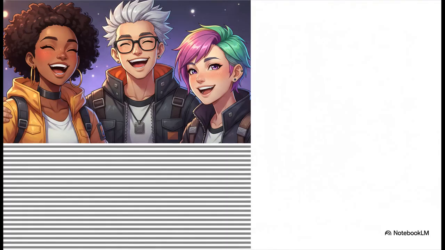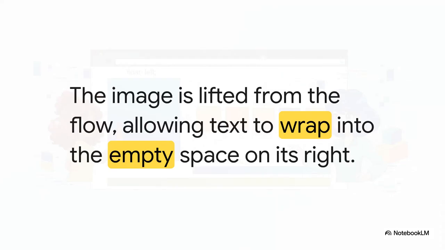Okay, so here's that default behavior again. We've got an image, and all the text that comes after it just gets pushed down below. The image creates this hard break, and it's not a great reading experience. But check this out. The moment we apply float left to that image, it's like we've lifted it out of the normal flow. It snaps to the left side. And now, look, all of that text flows beautifully into the empty space on the right. This completely transforms the layout.